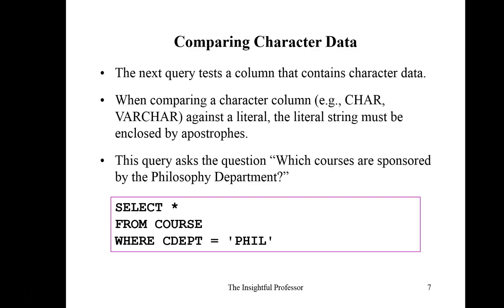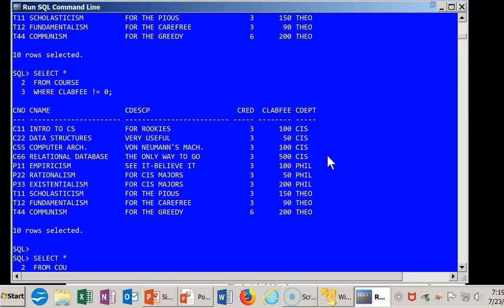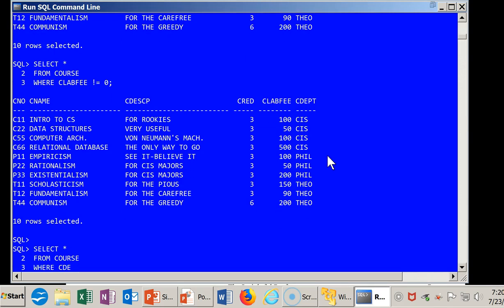Now, let's take a closer look at this query, because this is an important one where we want to give close attention to the behavior in different databases. This is one you want to pay close attention to because it doesn't work the same way in all database systems, even though it's standard SQL. So I'm going to write the query: select asterisk from course where C department, the sponsoring department, is equal to PHIL, and fire that up.